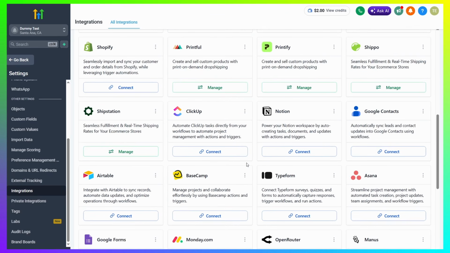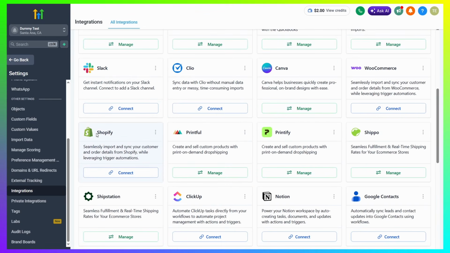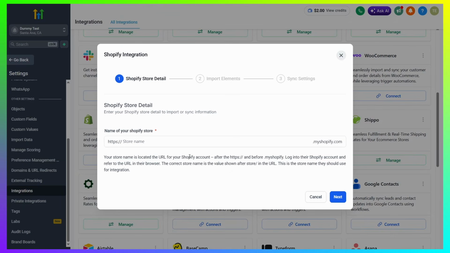It should be here somewhere. I think I missed it. Yep, it's right here, Shopify, and you simply just want to click on connect. So the first step would be to actually add the URL to your Shopify store. So you can just go in and get that from your Shopify.